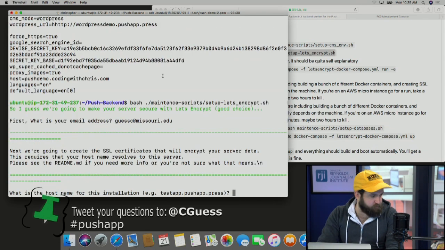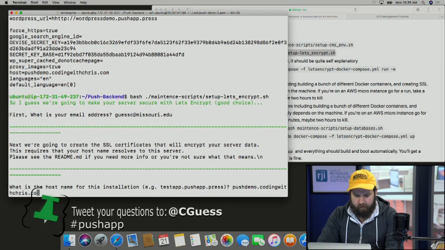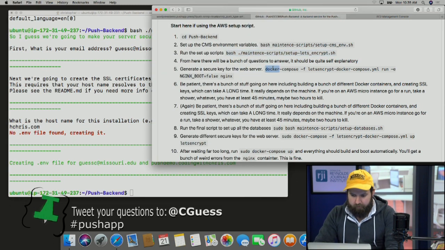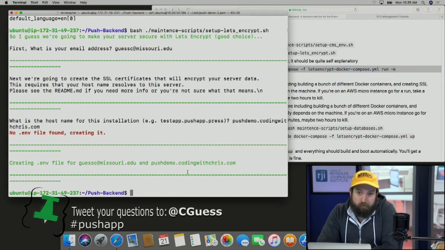Yep. So it's push demo.codingwithchris.com. And it set up another one. Okay, cool. So now we're going to do something that's going to take probably half an hour.